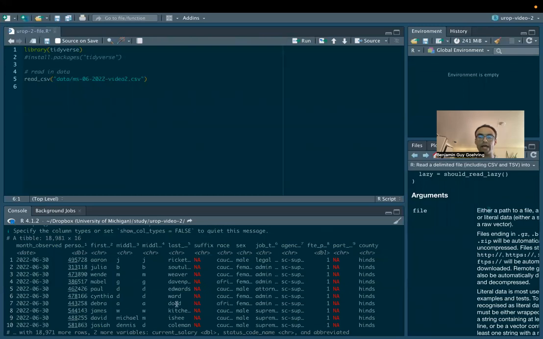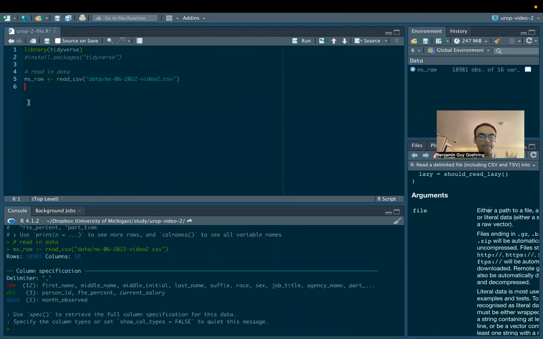it's going to create this data frame here. It's going to read it in. But you'll note that we haven't saved it. We haven't attached a name to this data frame. So I'm going to call it MS for Mississippi raw. I'm going to run that. Now you'll see that our data frame is up here.